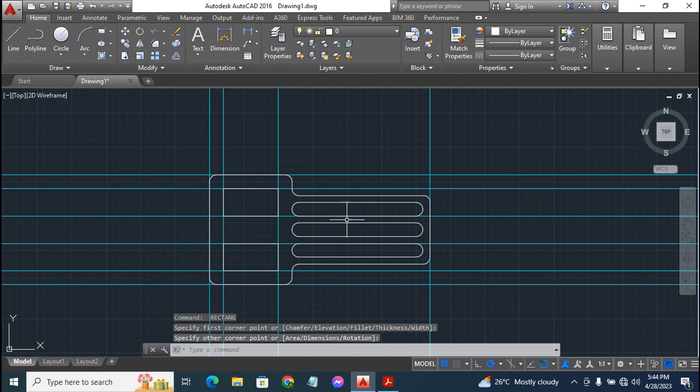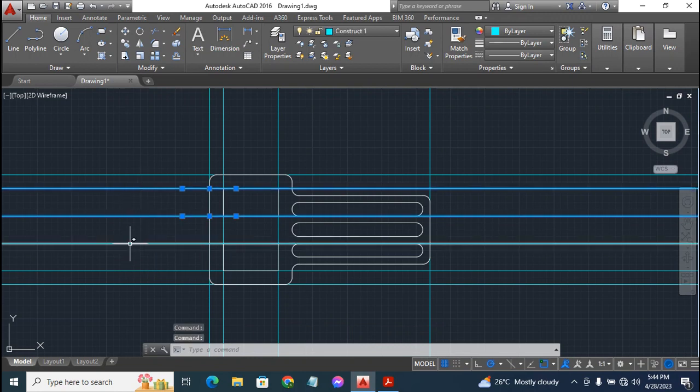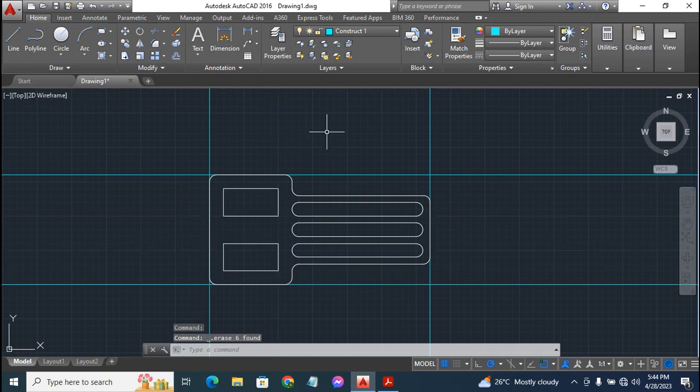Now we have our rectangles. We are done with the construction lines, so we can get rid of them. Just click on them to highlight these construction lines, like I'm doing. Then you press delete on your keyboard to delete the construction lines.